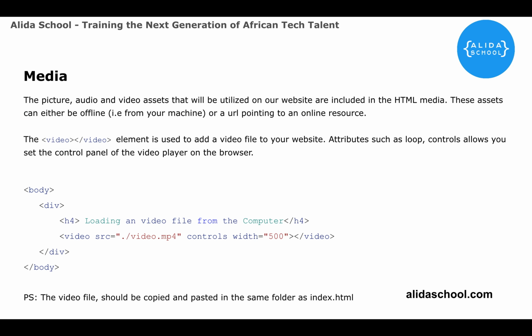Dealing with the video element allows you to add a video file to your website. Attributes such as loop and controls allow you to set the control panel of the video player on the browser, just like you have with the image and also the audio. You get to provide the video file if you have it in your machine. Simply copy it and paste it within the folder where you have your index.html. Then use this URL pattern to select the video file.